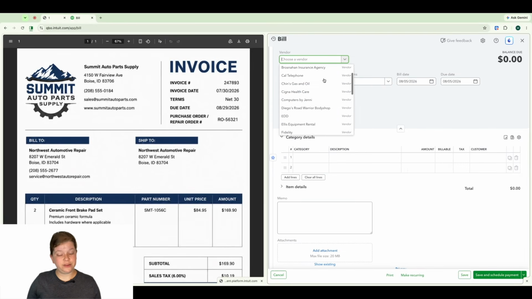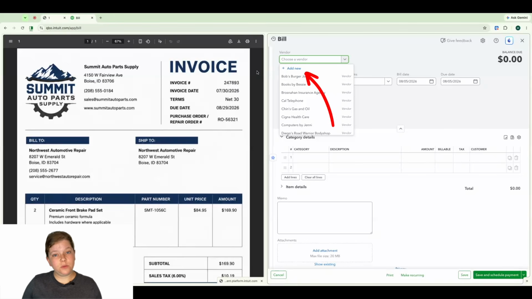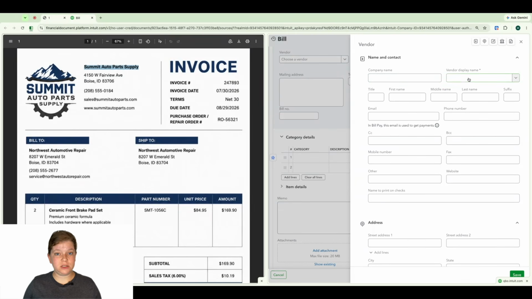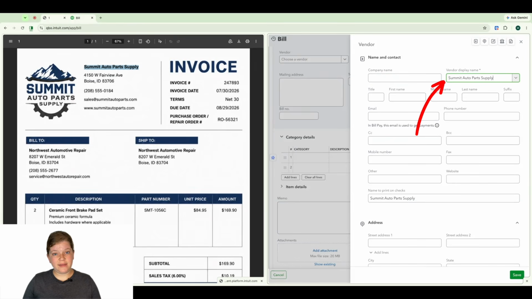Now you may already have your vendor set up in QuickBooks, and if so, you can scroll through or start typing their name here and then just click on it from the drop down. But if you don't have this vendor in QuickBooks yet, then we'll just click here on Add New. Now here we'll enter the vendor's information. So let's enter Summit Auto Parts Supply here in the vendor display name. And that is the only required field when entering a new vendor.